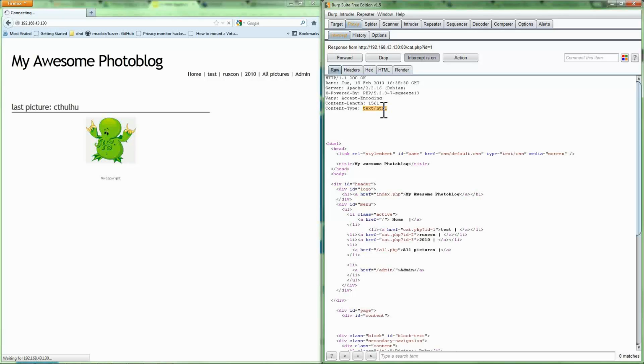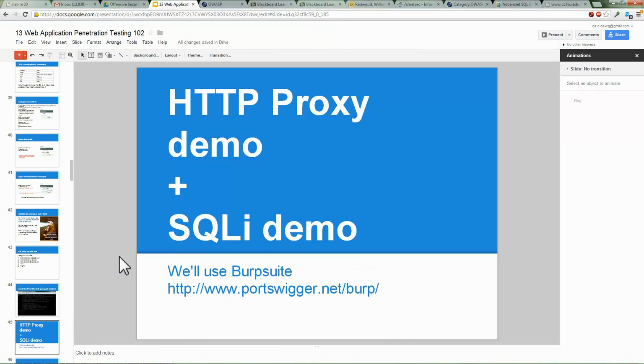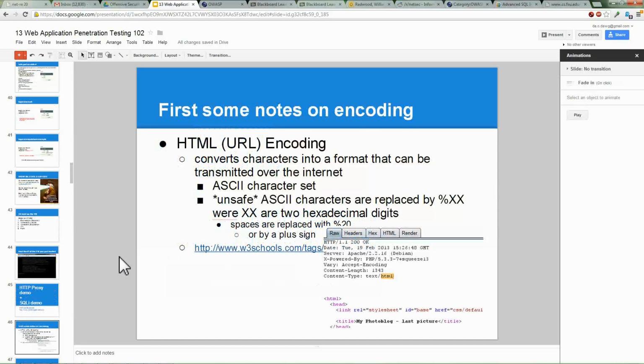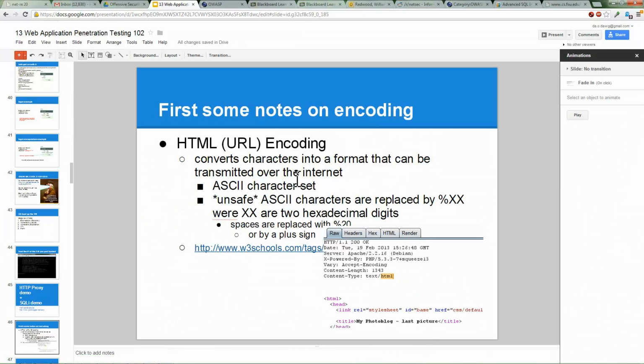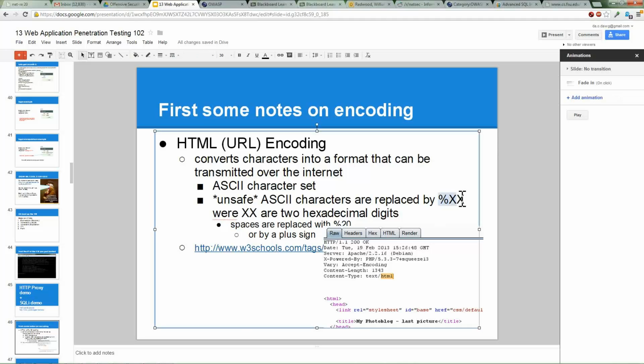We'll cover HTML encoding in a few slides, but actually this is a good point to bring that up. There are two encoding types that you need to know about. The first one is HTML, also commonly referred to as URL encoding. It essentially converts characters into a format that can be transmitted over the internet, and is generally restricted to the ASCII character set. Any unsafe ASCII characters are replaced by their hexadecimal representation, which in URL encoding is %XX, where XX are the hexadecimal digits.